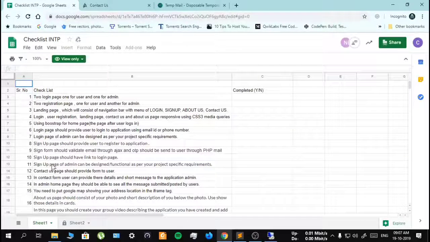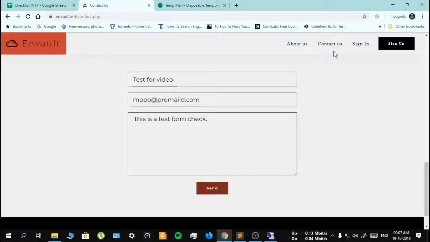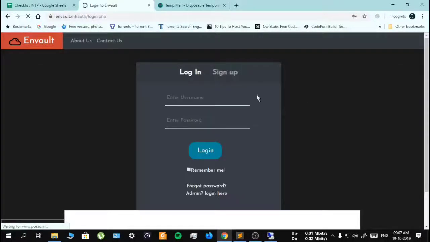Sign up page should have a link to the login page. The sign up page does have a link to the login page. As you can see, when I click login, it has gone to login.